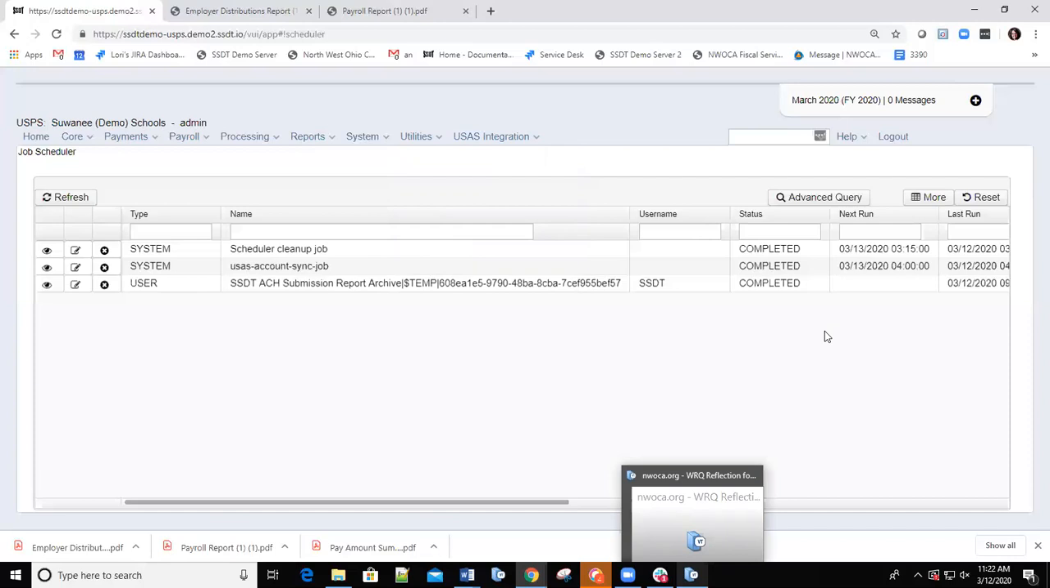So the job scheduler basically lists any reports that are sitting out there that you could process or that have processed. Yesterday when I actually processed the payroll, all those jobs that we just saw out in the file archive showed up on this job scheduler. As of last night, I could see them all sitting out there and they were completed.